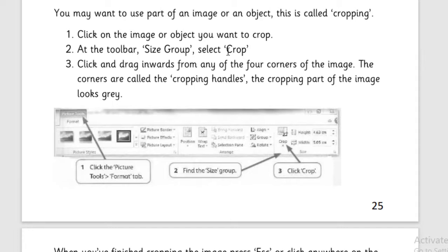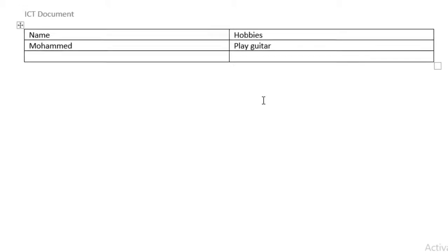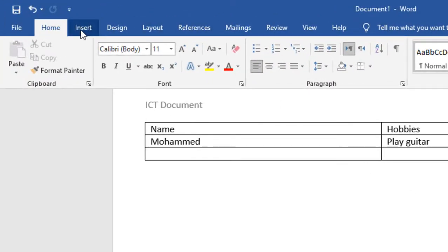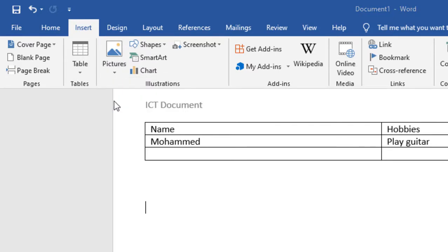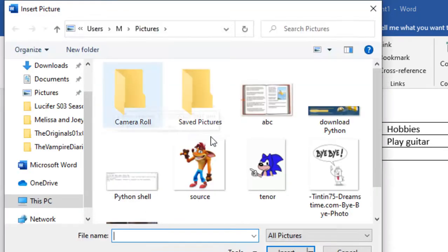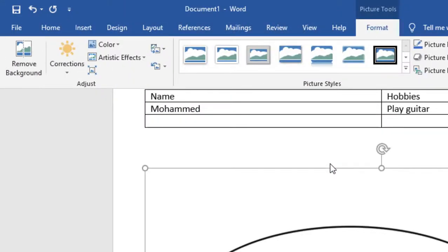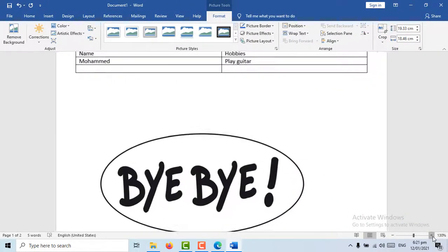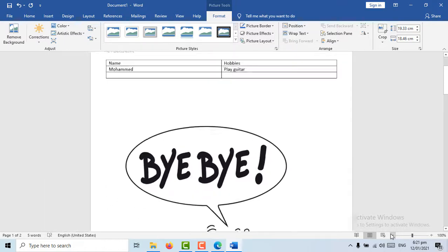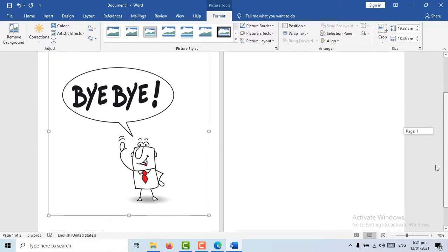Next up is how you can crop an image or an object. Let's start by actually inserting any object. Let's insert an image or a picture from this device. I'm just gonna insert any random picture that I have on my pictures folder. Alright, let's zoom out. Oh, that's zooming in. Let's zoom out, so that we can see the whole image and scroll down.